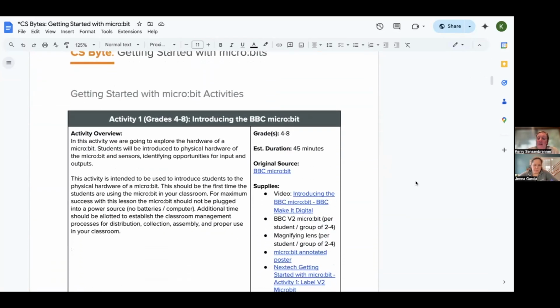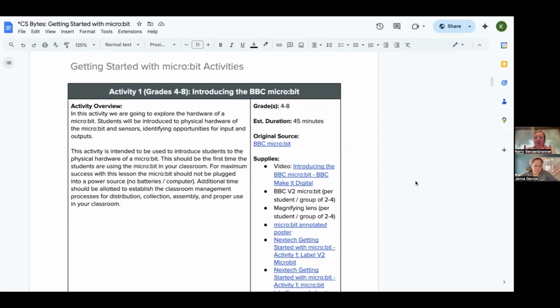Right away, we're going to get started with introducing your students to the micro:bit as a piece of hardware and talking about what physically the micro:bit can do and what it has on it, because there are some buttons, some lights, and some sensors. This first activity allows your students to simply get it in their hands, unbox it, not connect any wires or batteries, and just learn about the device as a piece of hardware. Invest this time to take it out of the box, maybe even use some magnifying lenses, because this is a microprocessor.